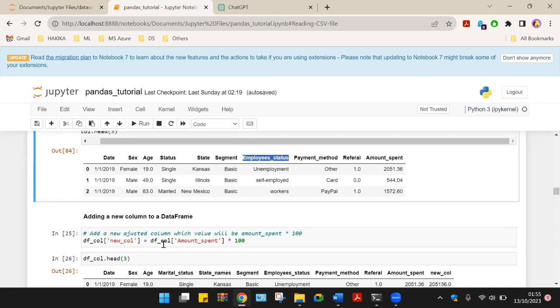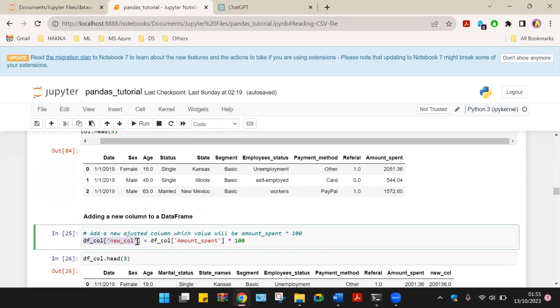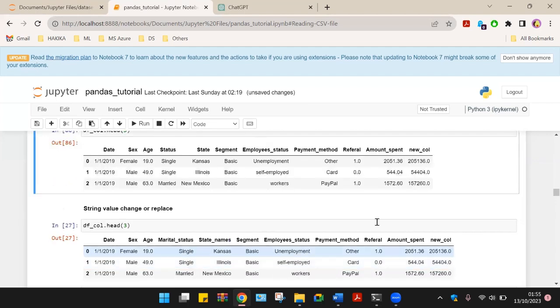Then another very important aspect of data analysis and BI is addition of new columns based on the existing variables. In this case, let's add a new column by the name new column to our secondary data frame, and this is a combination, that is amount spent multiplied by 100, and if we run this, we'll have the new column, that is this multiplied by 100.